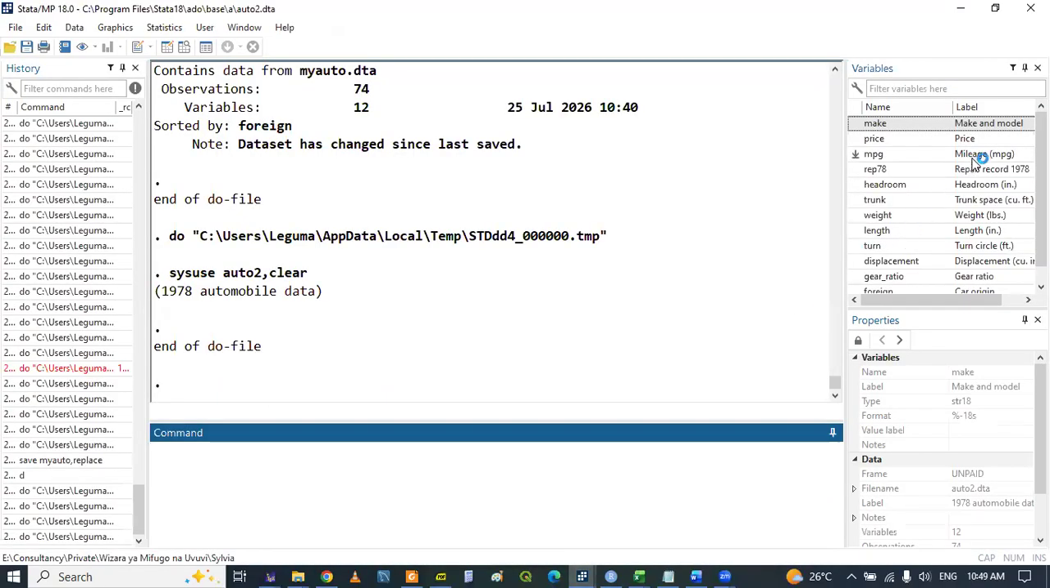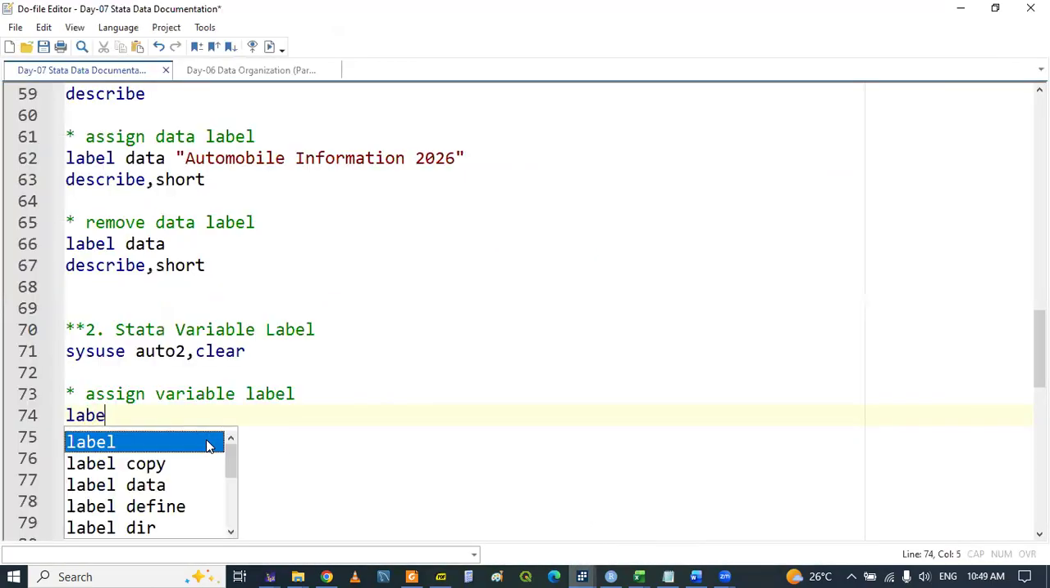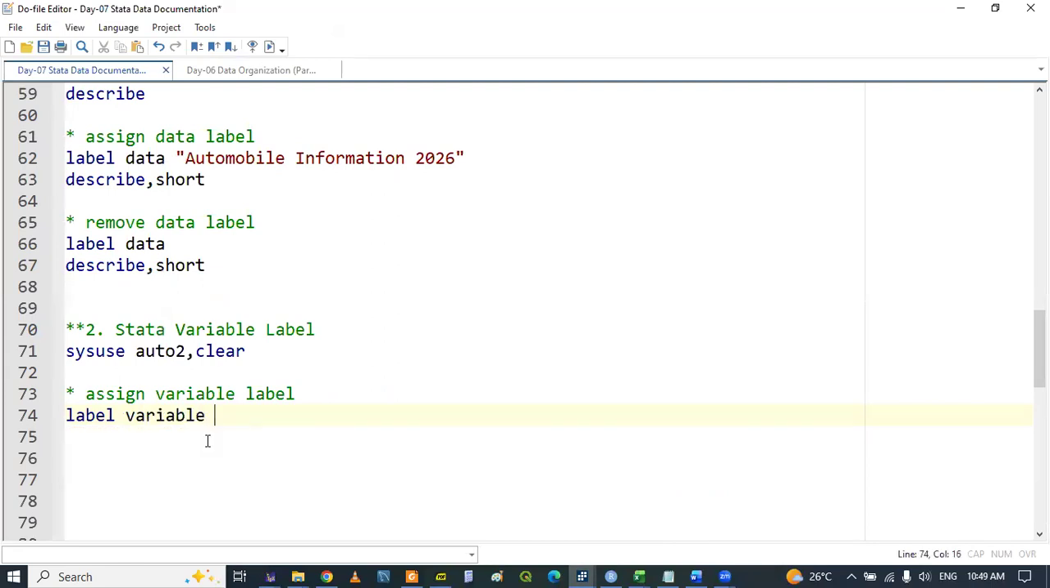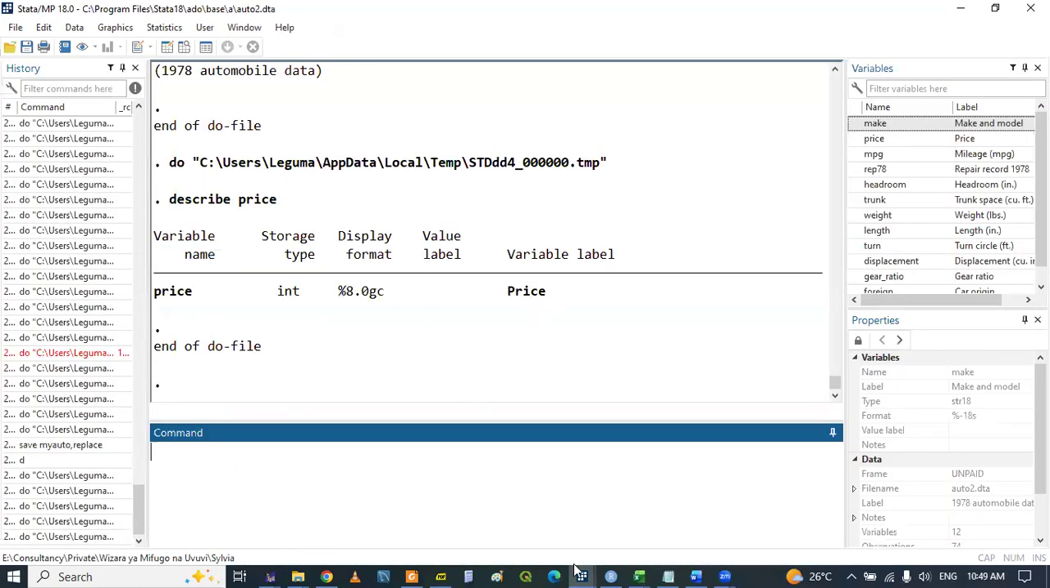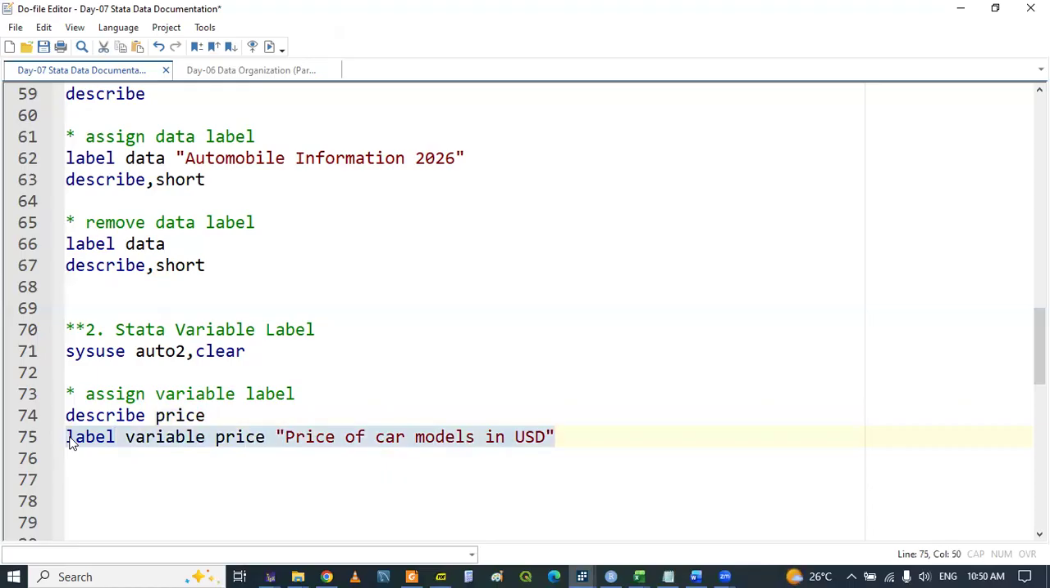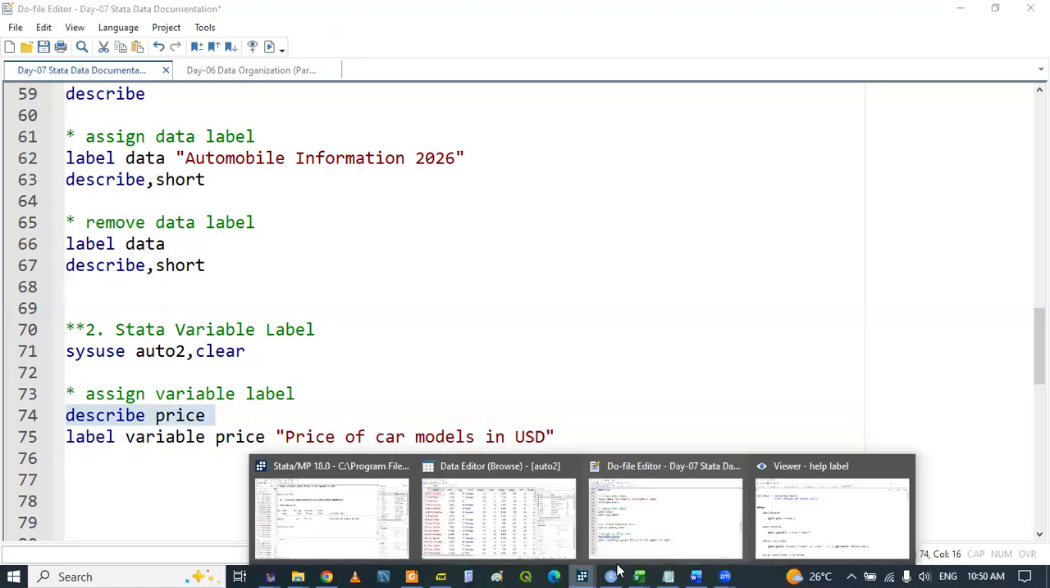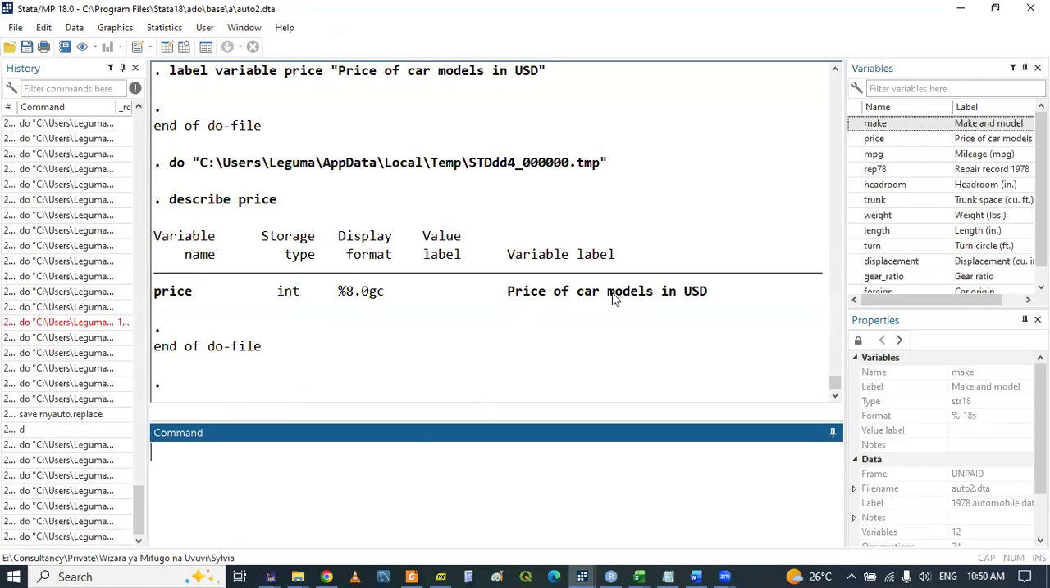Like here, I'll say the price. I want to add a description about this. If I want to add a description, I'll say label variable. After label variable, I put the variable name since I want to deal with the price, and then I put in my description here. Price of car models in USD, for example. Initially, if I just say describe price, you see the label is just price. But what will happen after this? If I say describe price once more, now you will see the label here, price of car models in USD.